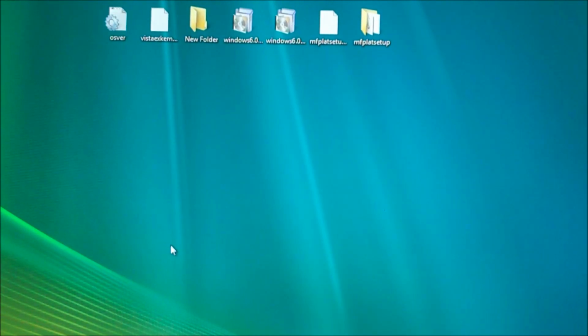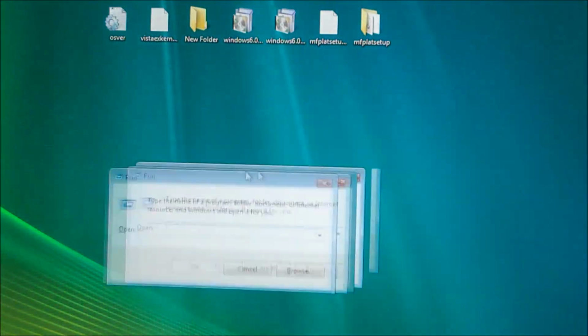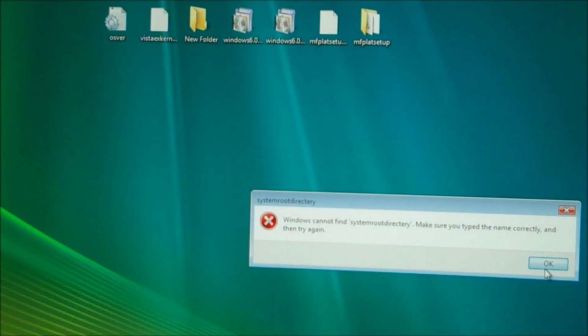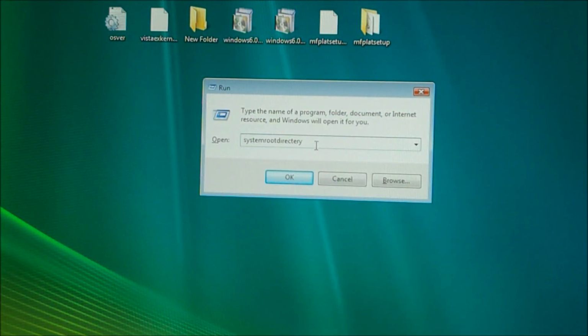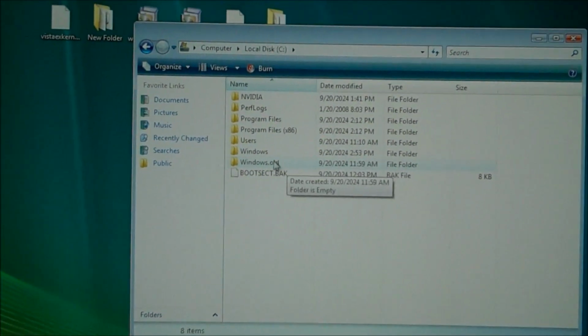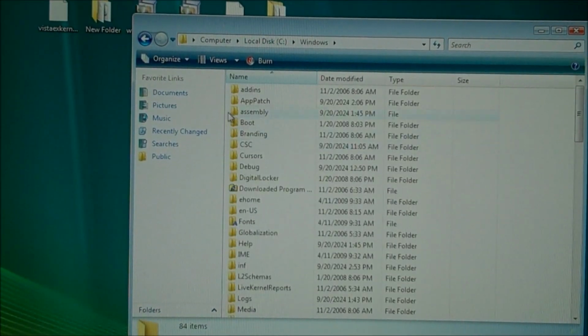Alright, so next up, now that you're done that, you want to hit Windows R, right? And it'll pull up this, right? In here, you want to type in system root directory. Hold on, I spelled it wrong. Give me a second. Alright, so what I found, instead of doing that, just go to computer, local disk, find the Windows folder, right?